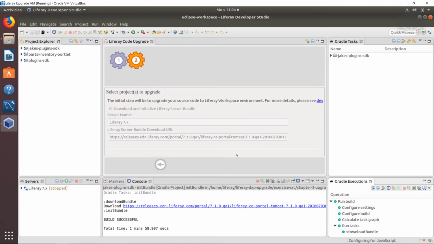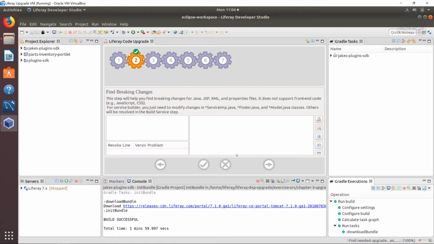All right, so the process for the most part is almost done. You can see that the init bundle, the process that went to download the Liferay bundle and get it here in the workspace, is done. It progressed us into the next step of the Liferay code upgrade.